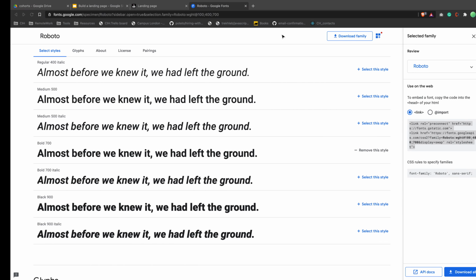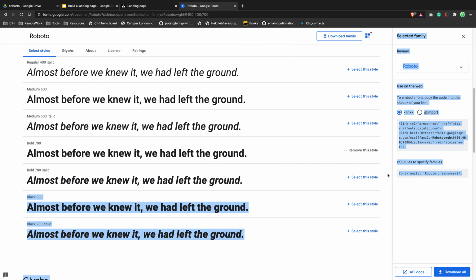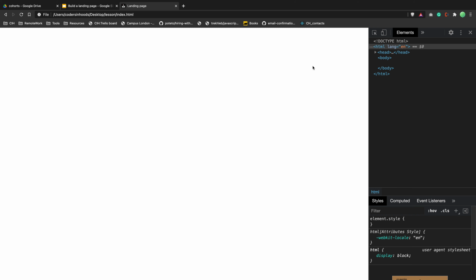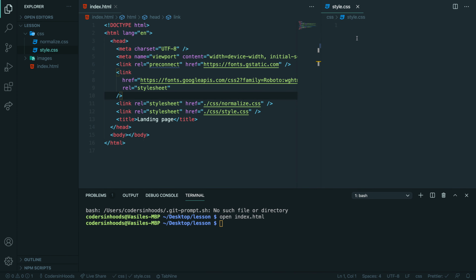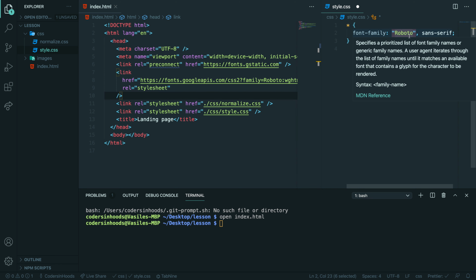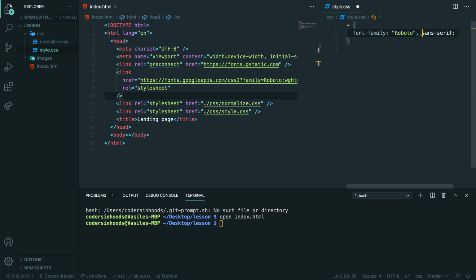Okay, so copy this one, and now to use this, you just need to have this one in your CSS file. So I'll copy it in here, and if I go back to my CSS, I will select all elements and set font family Roboto, and as a fallback, if for some reason you can't load Roboto, it will fall back to sans serif.